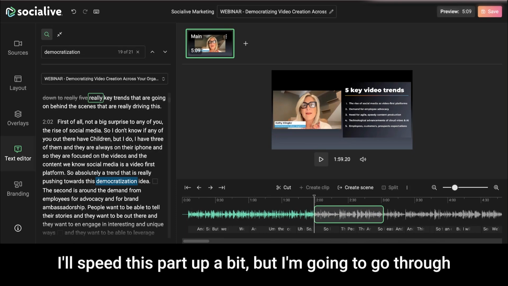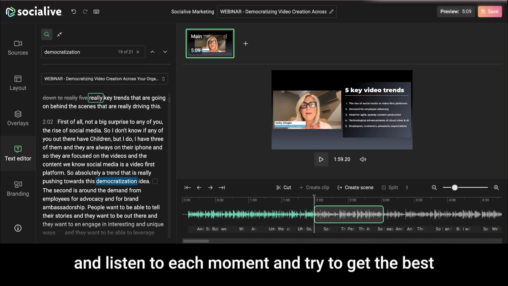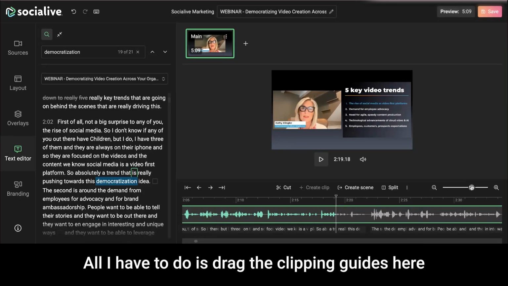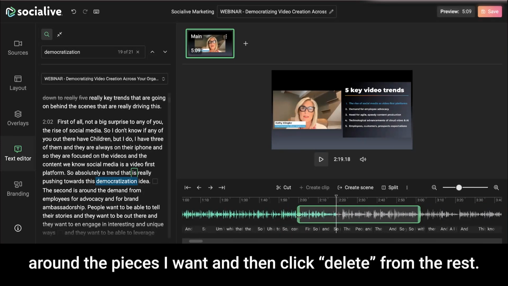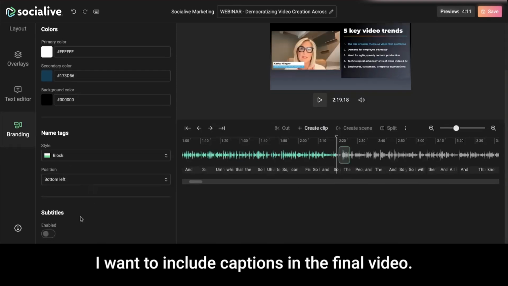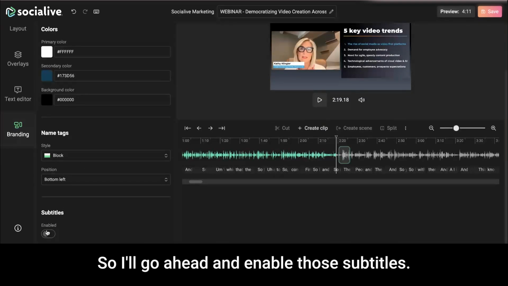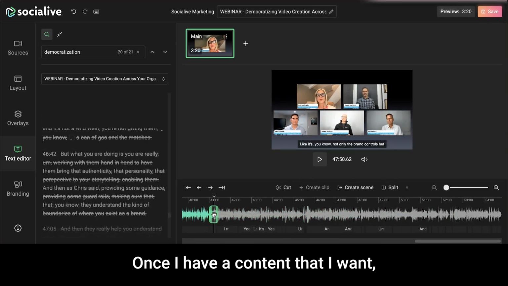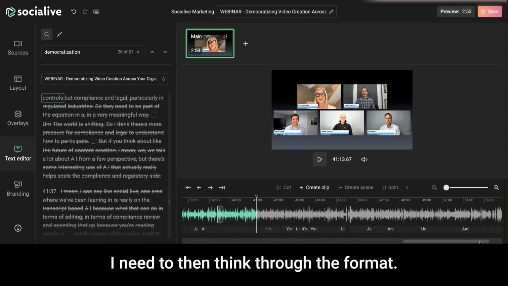I'll speed this part up a bit, but I'm going to go through and listen to each moment and try to get the best 10 to 15 seconds from our speakers. All I have to do is drag the clipping guides here around the pieces I want, and then click delete from the rest. Oh, before I forget, I want to include captions in the final video, so I'll go ahead and enable those subtitles.